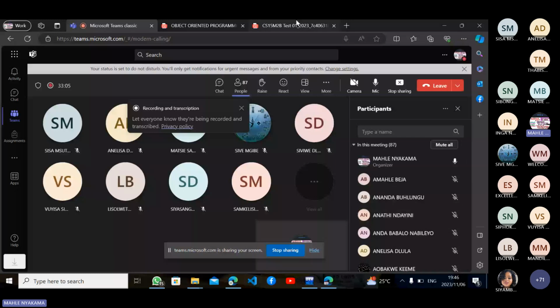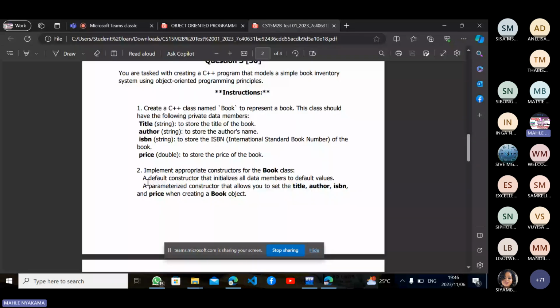And then it's saying, implement appropriate constructors for the book class. Let me go back here. There's this question, you have to master this question.